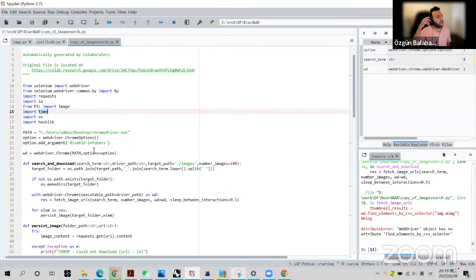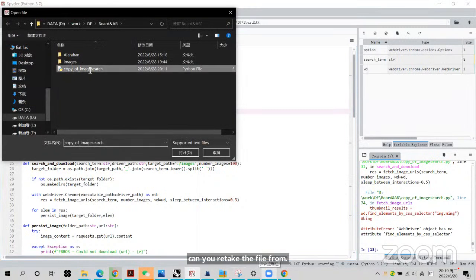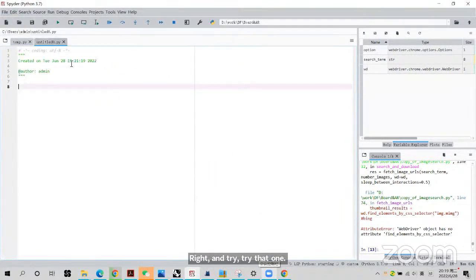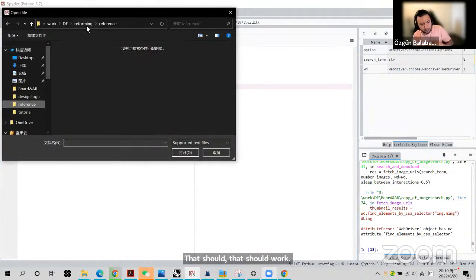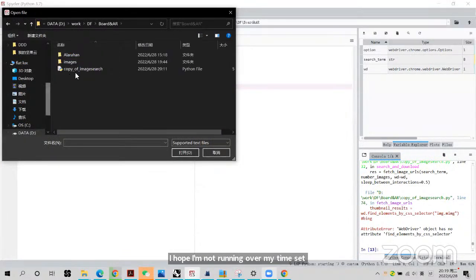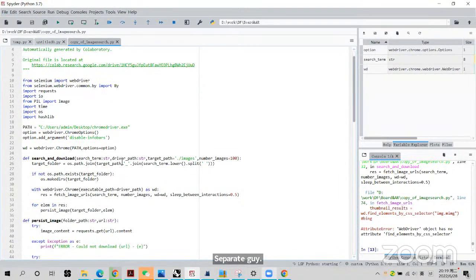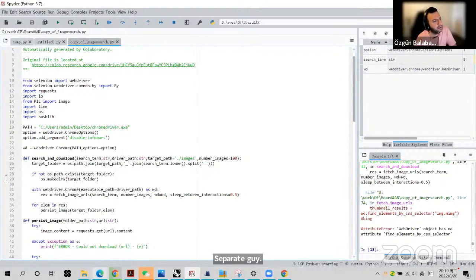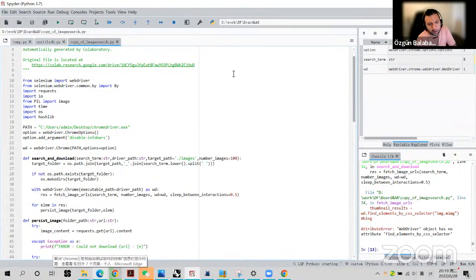Can you retake the file from Google Drive and try that one? Yes. That should work. I hope I'm not running over my time. Sepehr, should we wrap soon? Yeah, I think we can answer the last question, Hajar, and after that. Okay. If you have any questions, also you can ask me. Yeah. Through Discord or through mail, you can share my mail and I can answer.